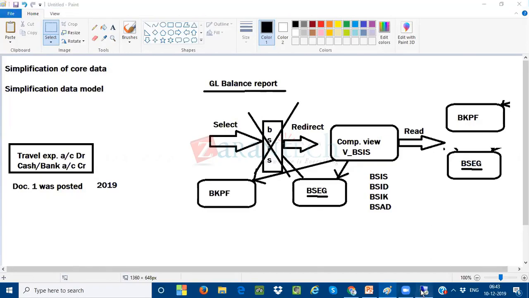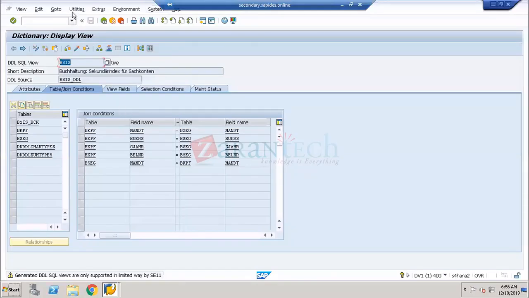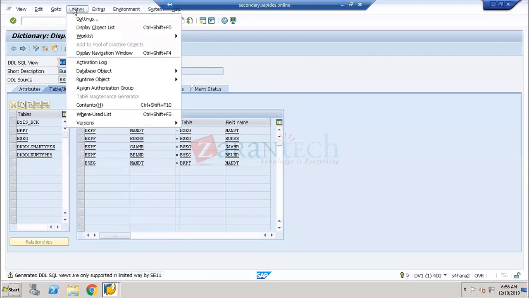So what I will do here, just come over here, go to the utilities, and here we have a concept called where-used list. For this particular table, in which areas, which programs, which reports, this particular table is going to be triggered, I want to see the list of them.